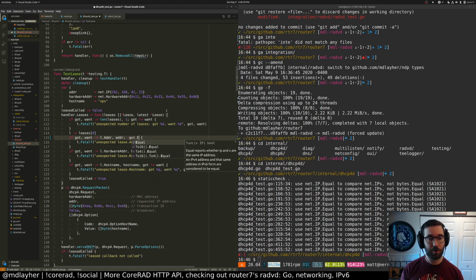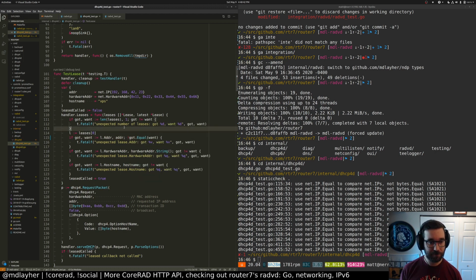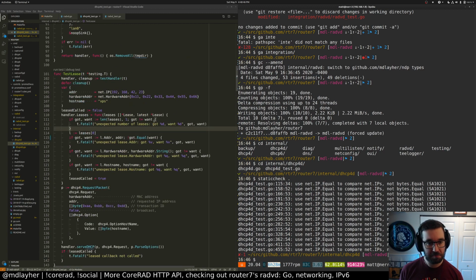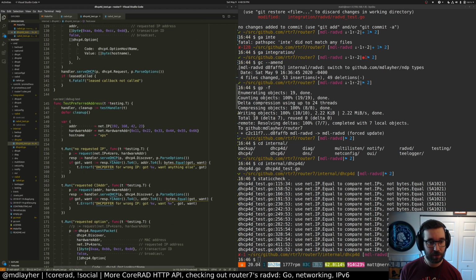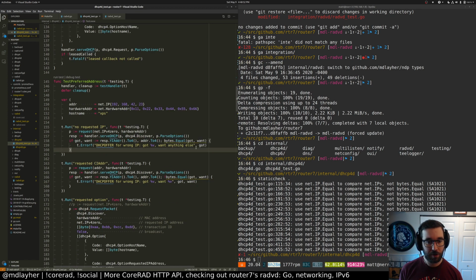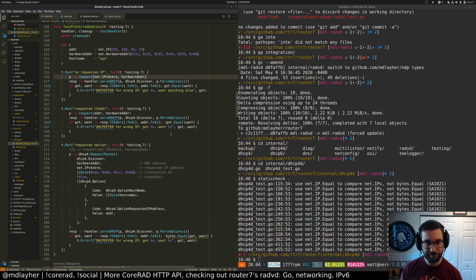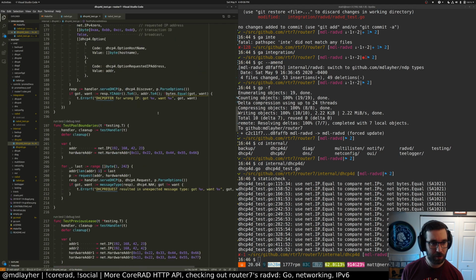So not got equal want. Yep. Okay. 158. I suspect there's going to be a fair few number of these, right? So 158. So if got equals want, got equals, not got equal. Yep. 166. 191.